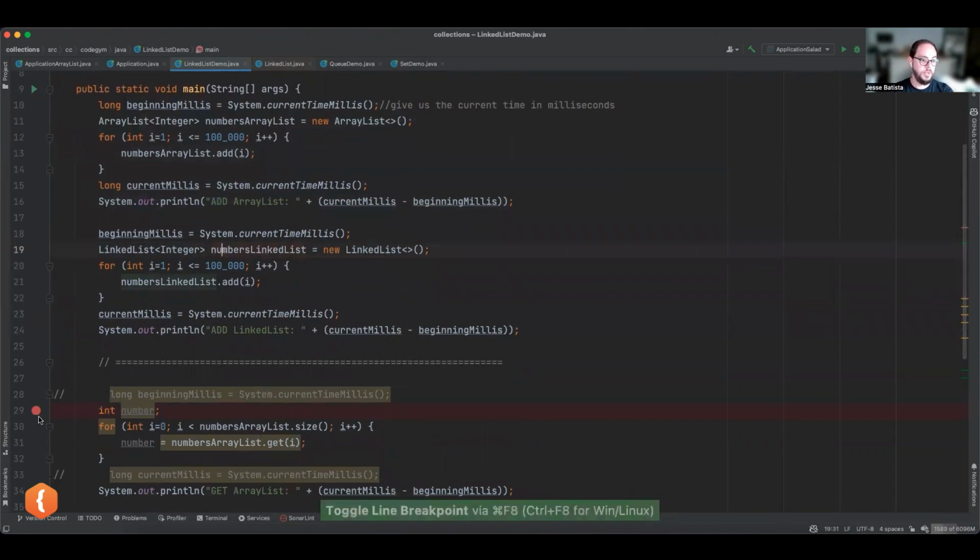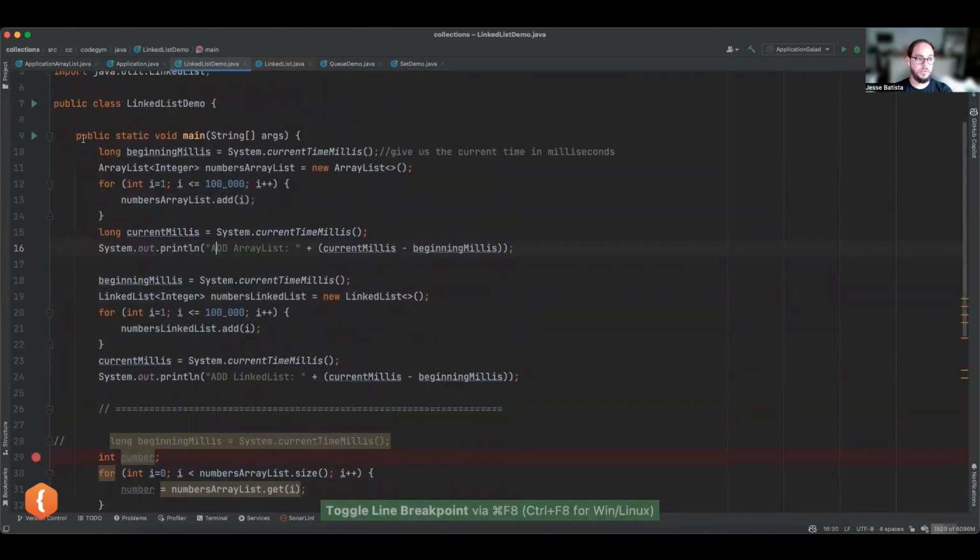I'm going to set the breakpoint right here and then run this code so we can compare both of them.